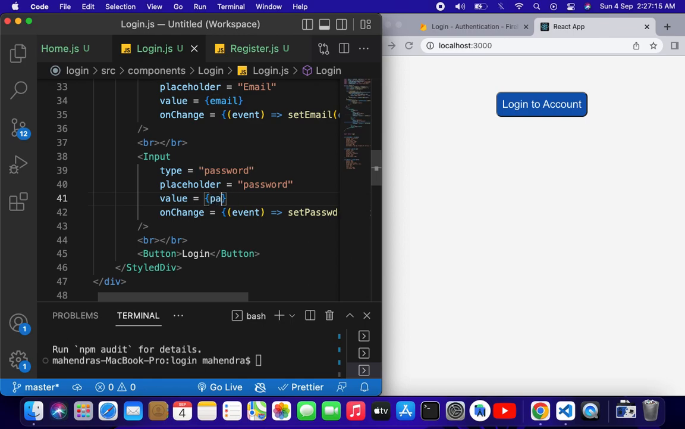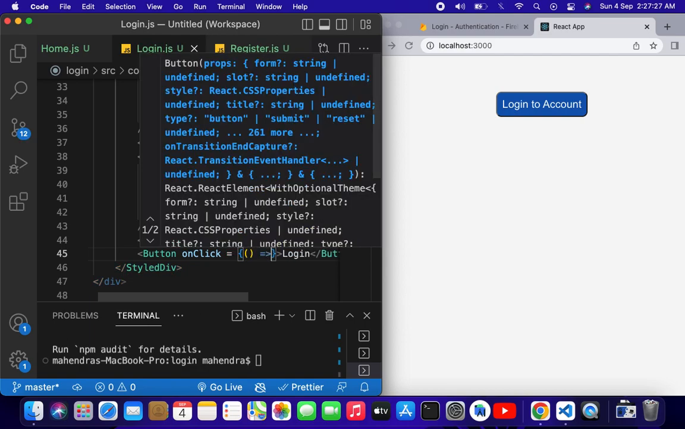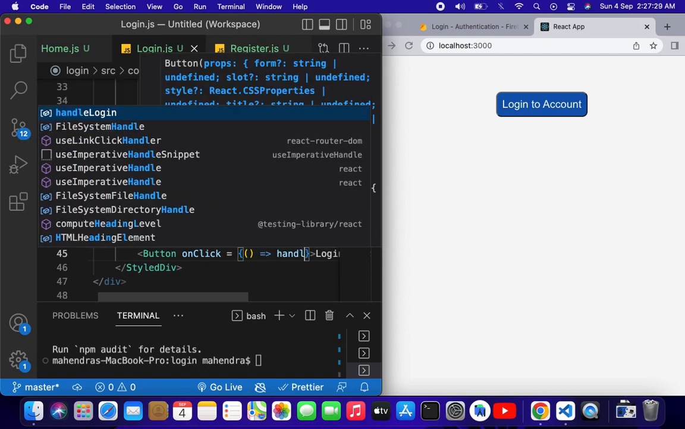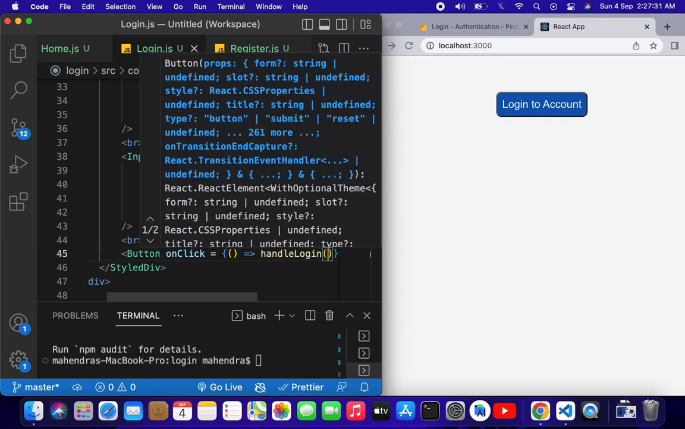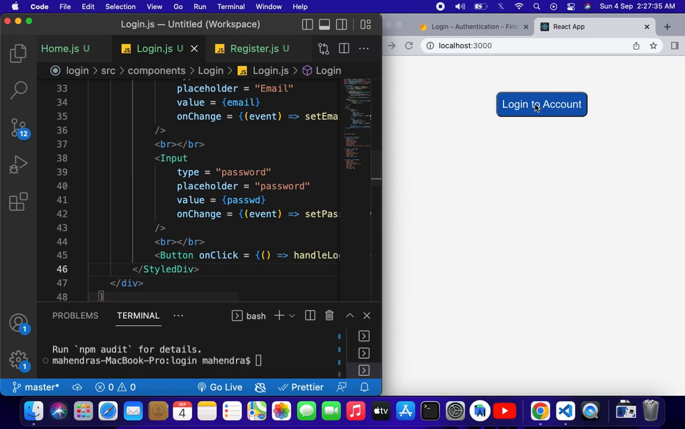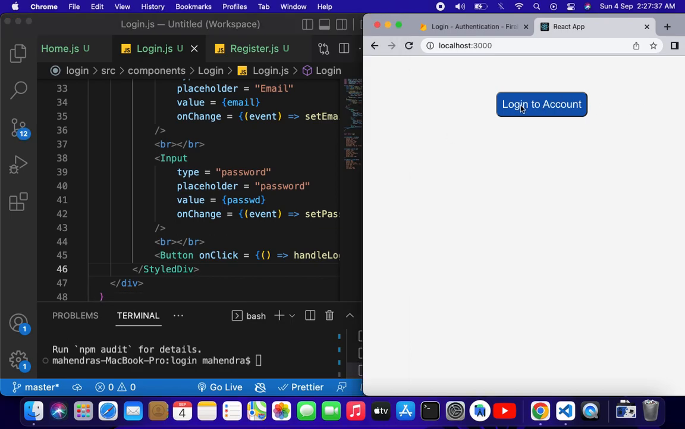Instead of email, I'm writing password. Instead of button tag, I'm writing on click function. Handle login. That's it. Let's test whether it is working or not.